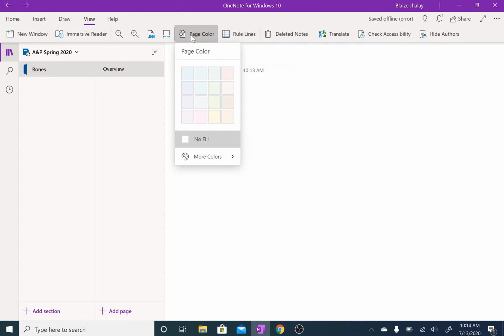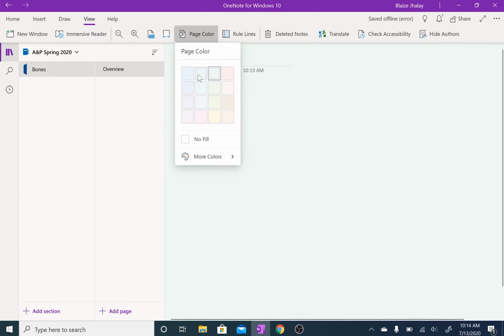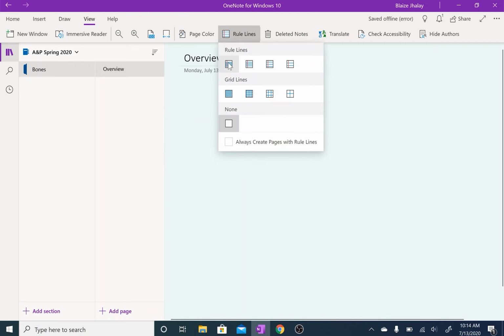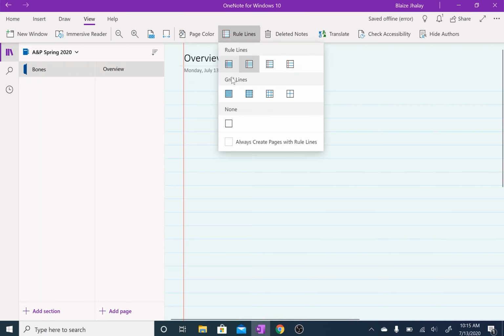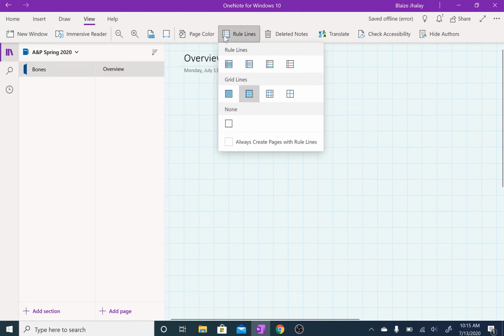Let's change the page color. Sometimes that really helps the content to pop. You also have options to add rule lines or grid lines. Normally, I prefer using grid lines. But for this example, it's not really necessary. So I'm going to click None.